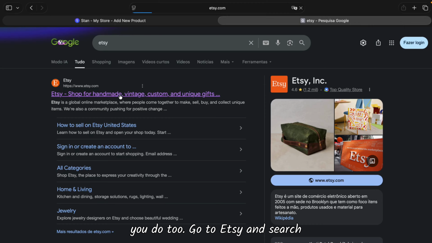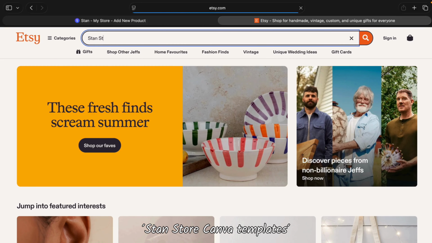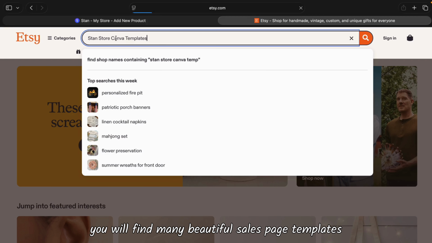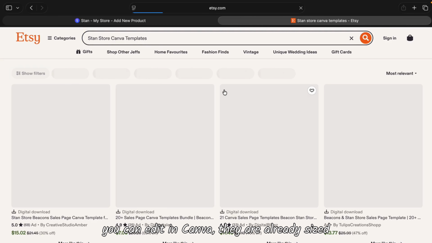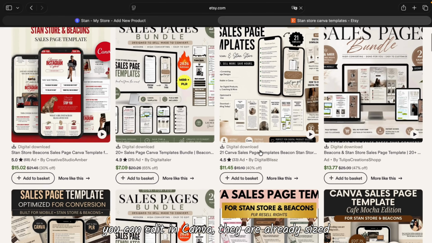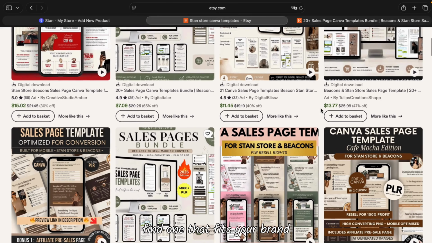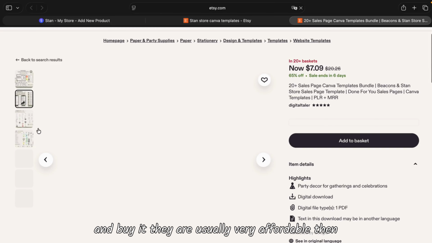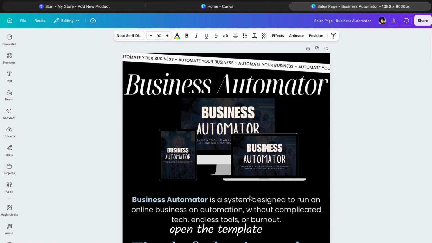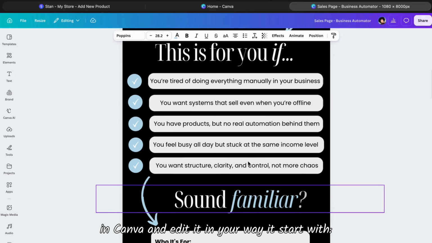Go to Etsy and search Stand Store Canva templates. You will find many beautiful sales page templates you can edit in Canva. They are already sized perfectly for Stand Store. Find one that fits your brand and buy it. They are usually very affordable. Then open the template in Canva and edit it in your way.